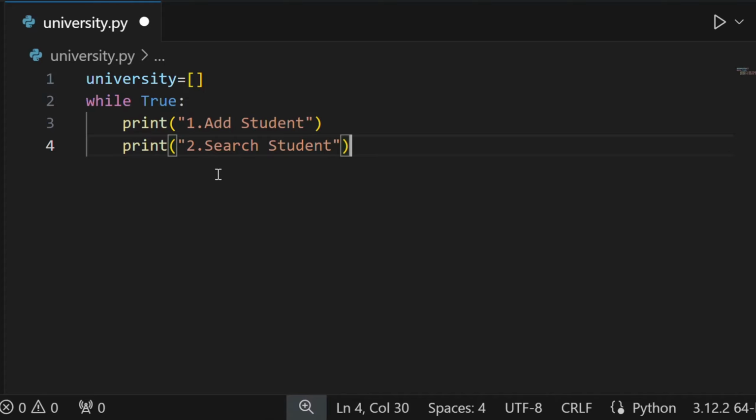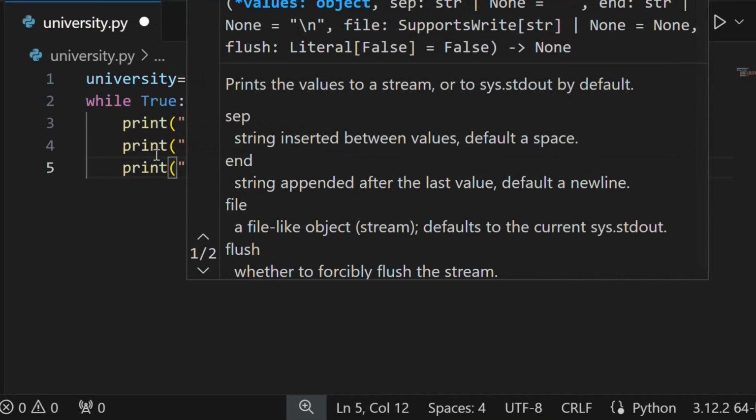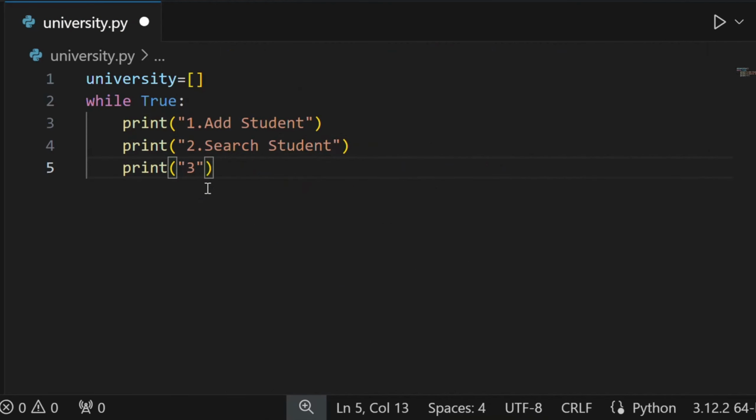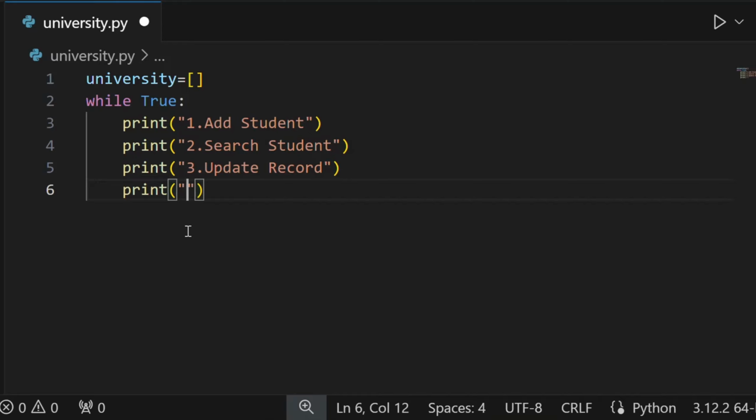On the next line I will use the print function again to print the third choice, and that is 3. A user can update any specific record of a student by pressing 3. So here I will use update record. Then I will use the print function again, and give the choice to remove a student from the list. So here, remove student.